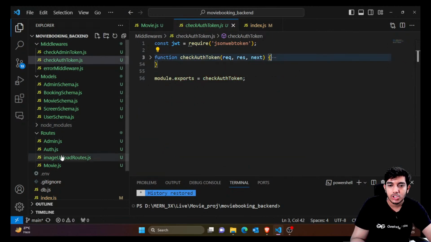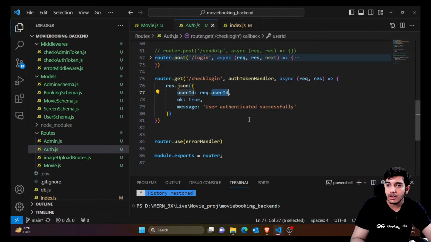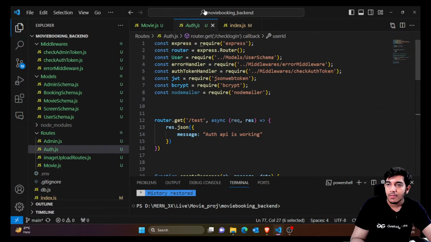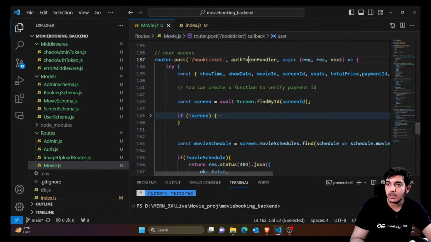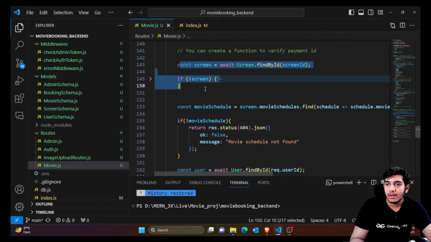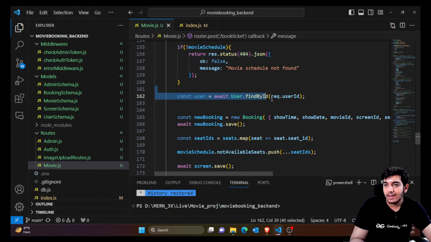Also check the auth.js. You're gonna find the user ID. You can see we have the user ID. Perfect. Okay, so everything is fine. So now I'm simply saying that first of all I'm verifying the authentication of the user, whoever is trying to book the ticket. Then I'm simply finding that screen, I'm finding the movie schedule. I'm also finding that user ID.